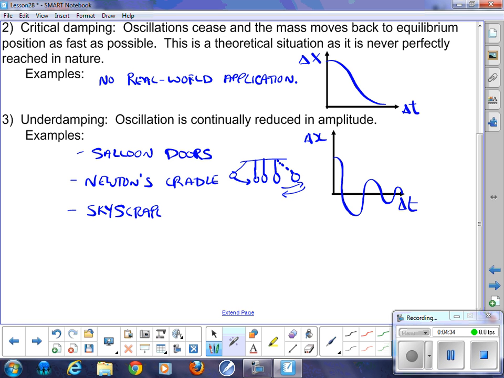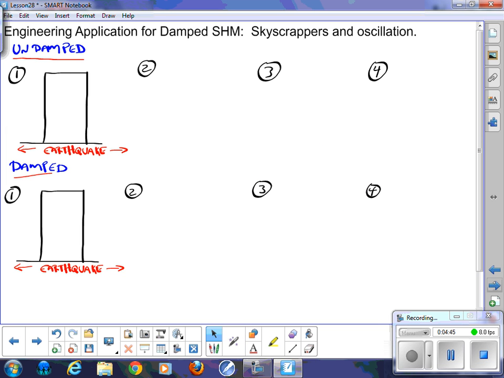Skyscrapers. All right, and as an example, I'm going to show you in the next part of the note how they work in terms of underdamping. So, engineering application for damped simple harmonic motion. Oh, skyscrapers. I always like those skyscrapers.